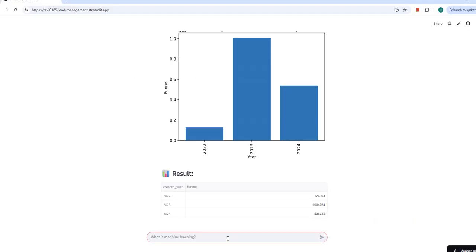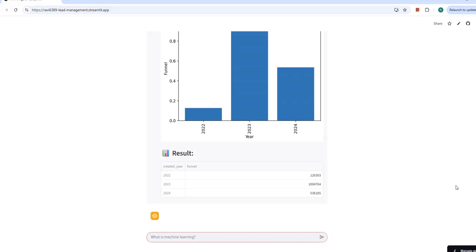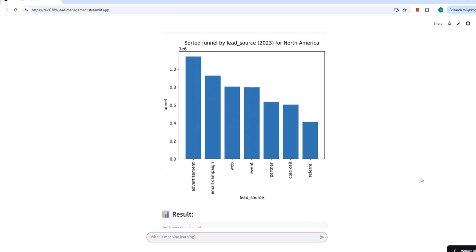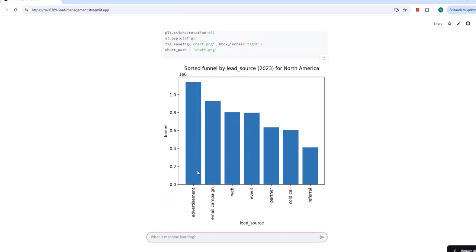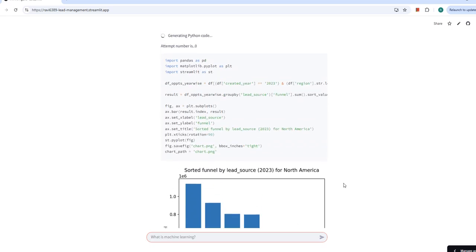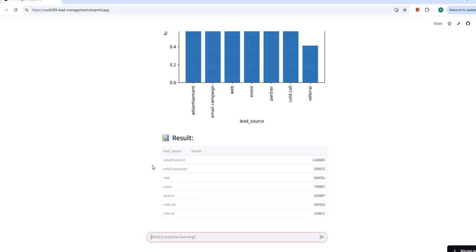Let's say: sort the lead source by funnel in 2023 for North America. What I'm saying to it is, give me the value by lead source by funnel in 2023 for North America. Now let's see what it does. Beautiful, right? You see how nicely it understood the question, wrote the code on the fly, and executed it as well. And you could see that the best performance is coming from advertisement. So this is how it worked.